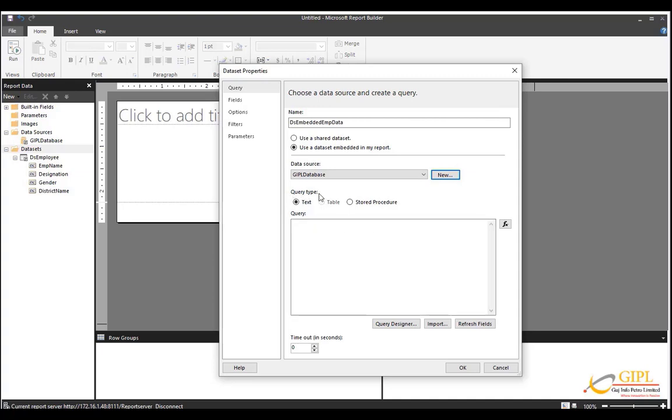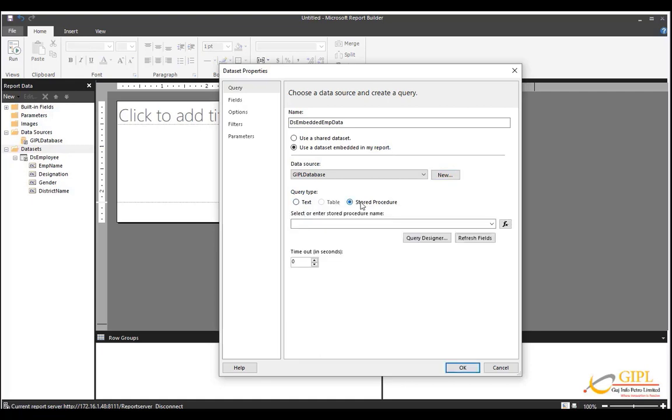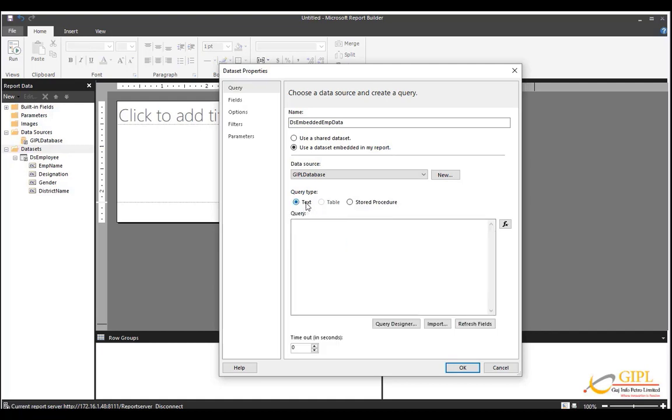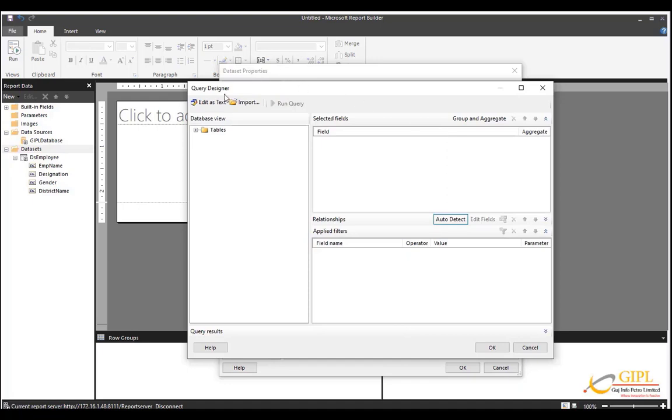Query type. It allows us to choose from three options. Text: you have to write a SQL query or use the query designer. Table: you have to select the table you want to use. Stored procedure: you have to select the stored procedure you want to use. Query designer: if you don't know how to write SQL queries, then you can select this option. It will allow you to design using a graphical user interface.